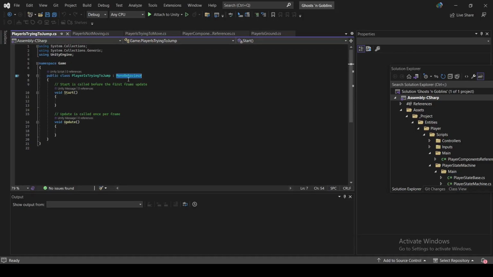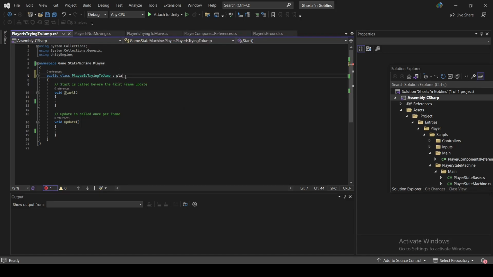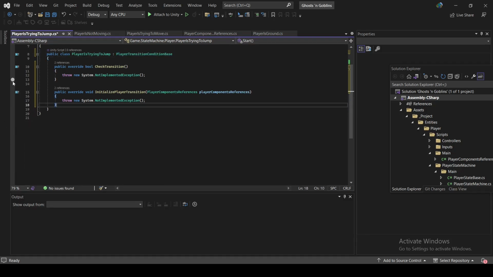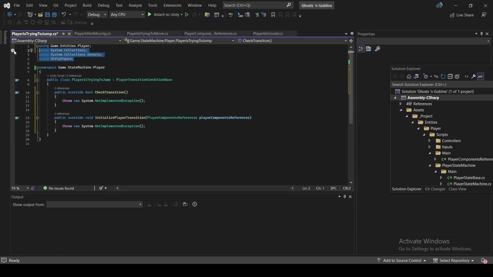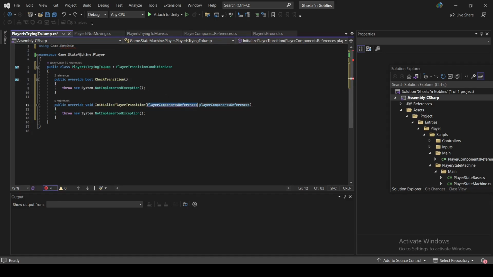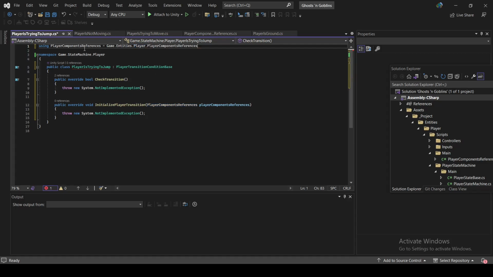And I will inherit from the player. Actually, first let's move this script to the game, state machine, player, player transition, condition base, implement this. Add this using. Alright.